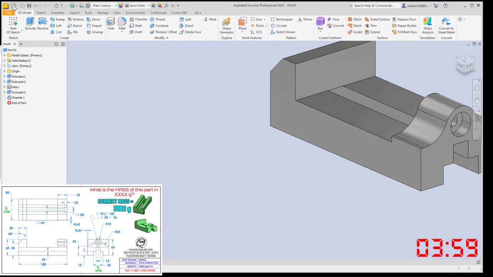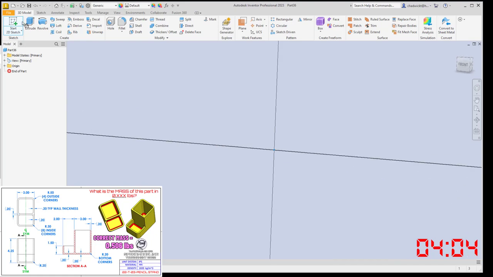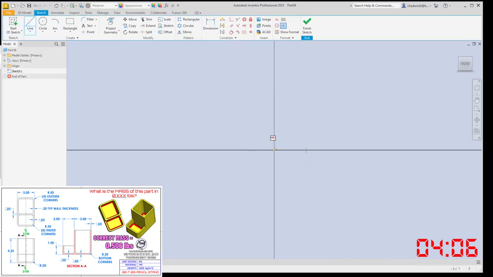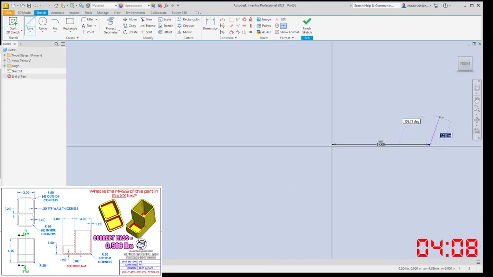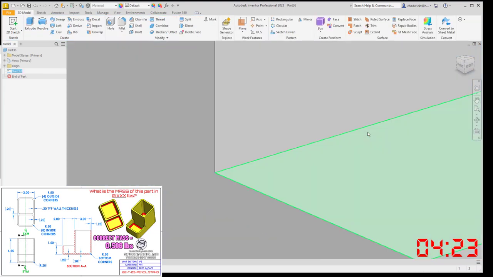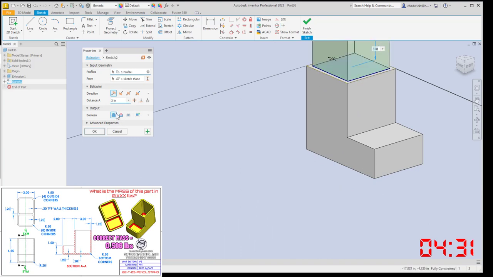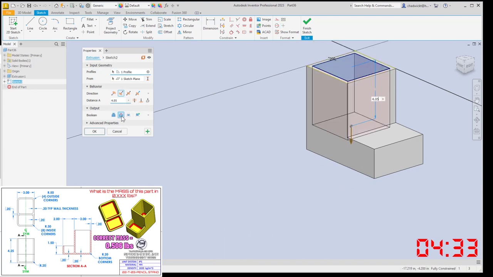It is an English unit. I'll sketch. I'm going to go over 5, up 1.5, over 2, up 2.75, over 3, back down, extrude that a depth of 3. Sketch on top, project geometry, offset in 0.2, extrude that as a cut, 4.05.